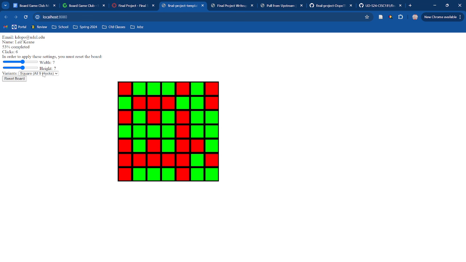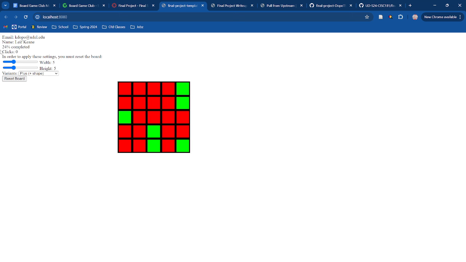As you can see, in order to apply any of these changes, so if I want to change the variant, I have to reset the board. But the default is this plus shape. If I want to reset the board, as you can see, it just resets everything. We can also change the width and the height, which, again, you have to reset in order to have that happen.